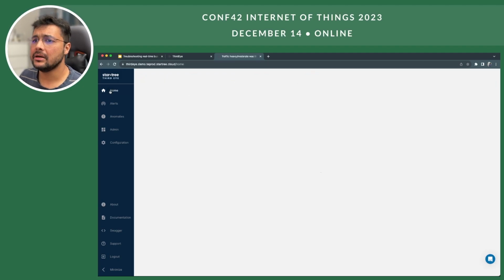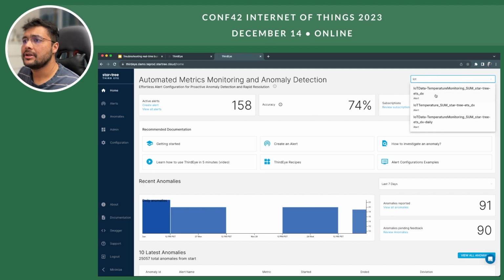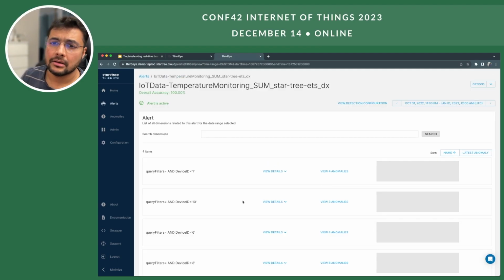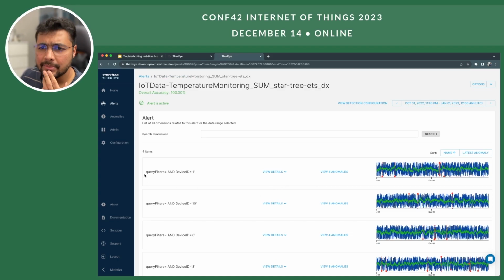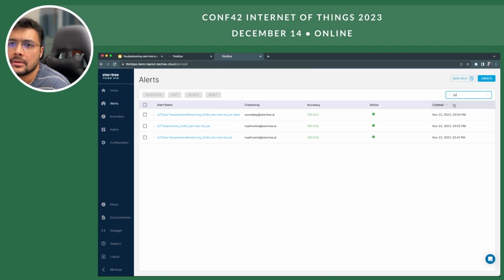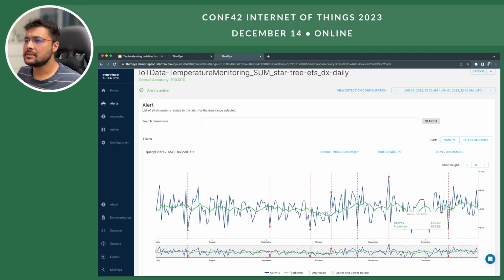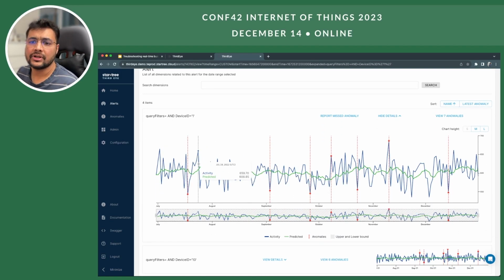So let me just quickly go through another use case, which is more related to sensor data. In this case, I have an alert which is just doing temperature analysis. Maybe not this one. Give me 1 second. Oh, probably it is this one. All right. So in this case, we can actually go ahead and see that, for different devices.